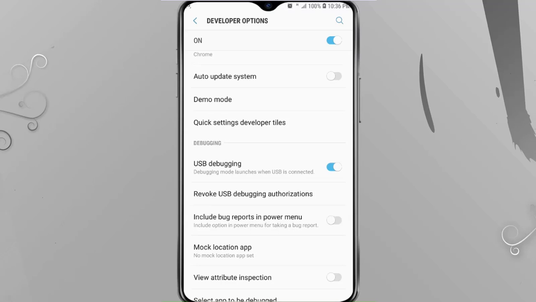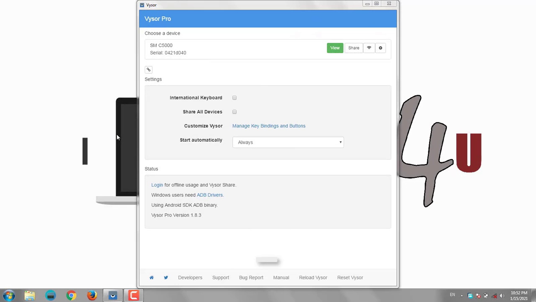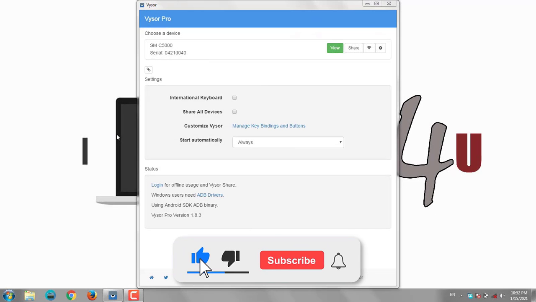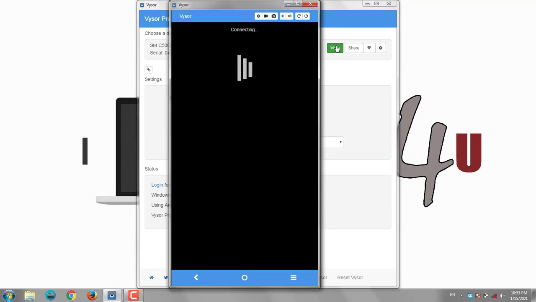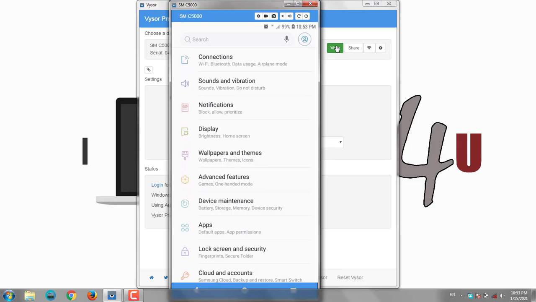Okay, now connect your smartphone to your PC using a USB cable. After you allow the USB debugging prompt on your smartphone, it will appear in here, and you can view your smartphone screen using this button. Press this. Okay, here is your smartphone screen and you can use it.